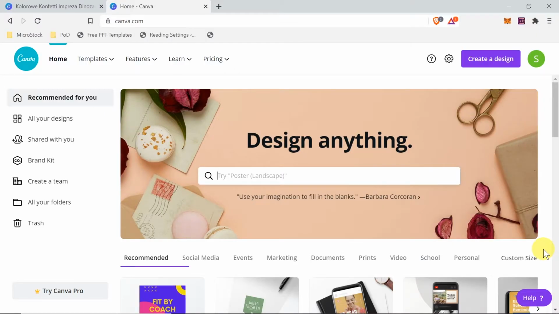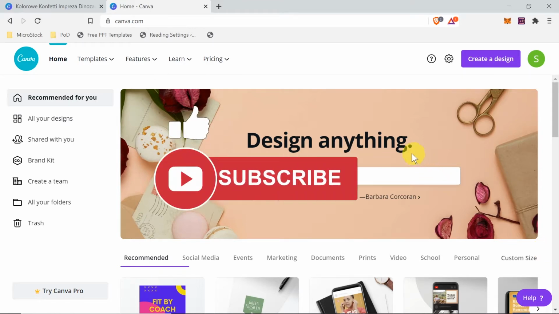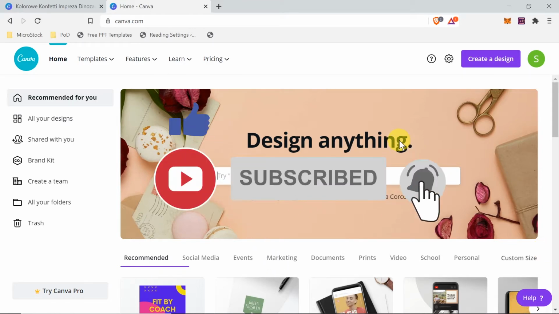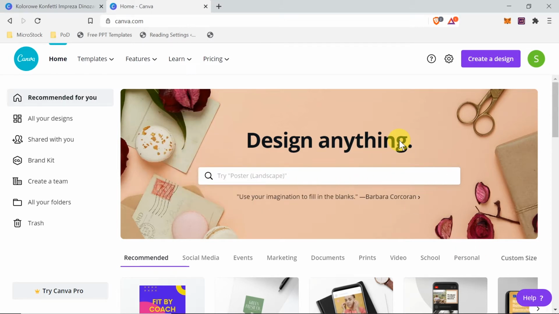How to make birthday invitation cards online for free. In this tutorial we will use the Canva website. It's a free website to create graphics, for example birthday invitation cards.